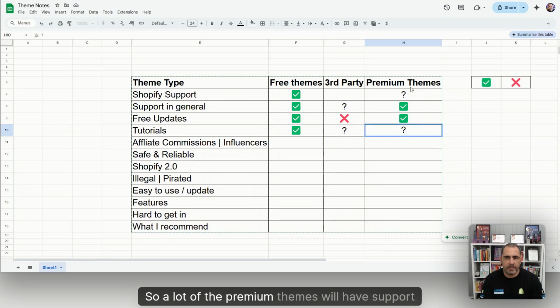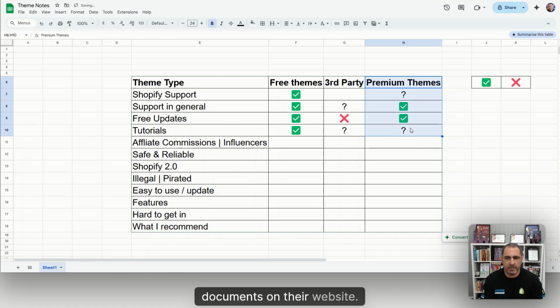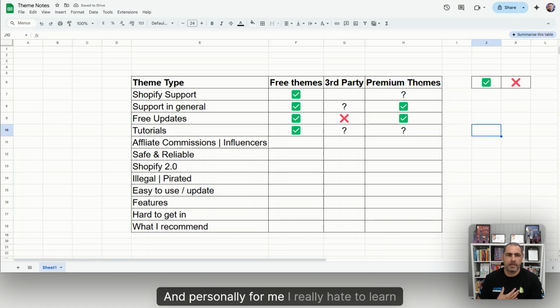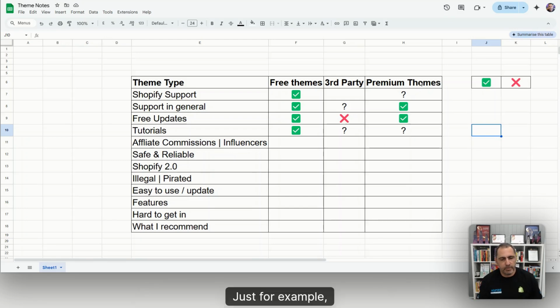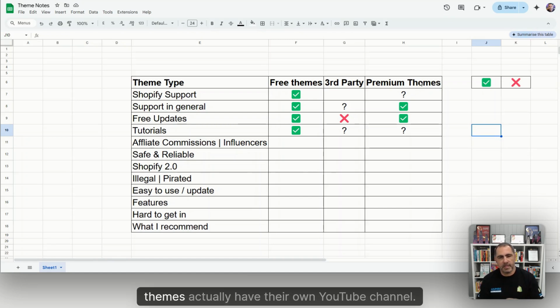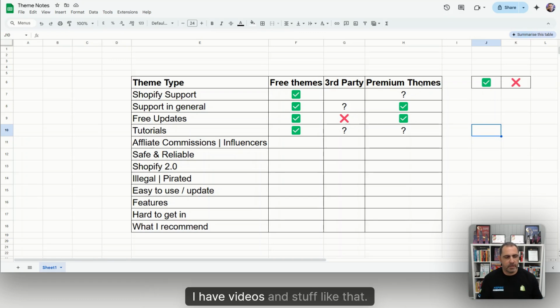So a lot of the premium themes will have support documents on their website. And personally, I really hate to learn through documents and text. I really like to learn through video. So sometimes that can be a little bit daunting. Just for example, one company, Architect Themes, they actually have their own YouTube channel. So some of them will have YouTube videos, but it's a bit all over the place.